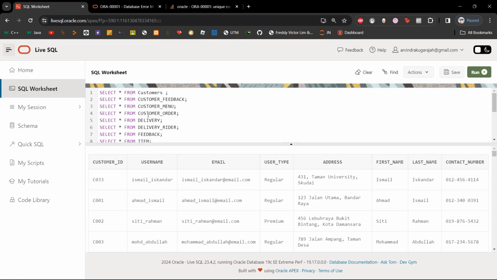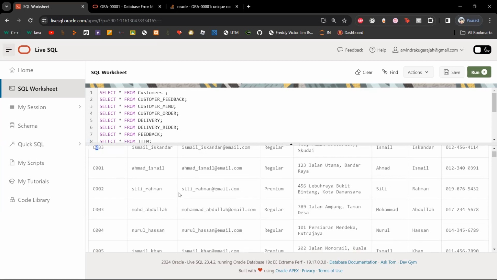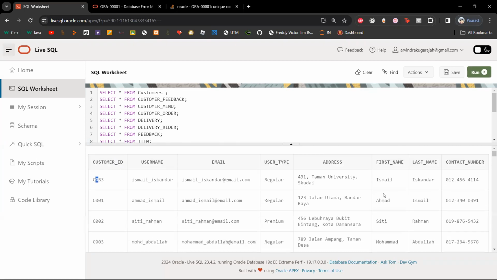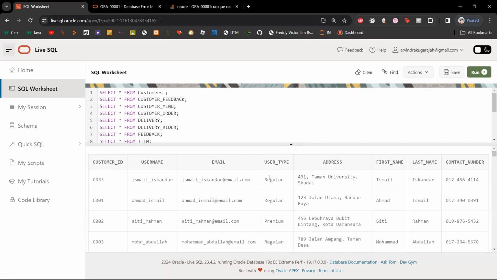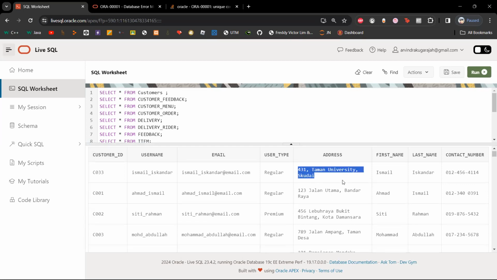So the customer table consists of the customer details, such as the customer's ID, which is the primary key. So customer's ID cannot be overlapping or anything. And it contains their username, the user type, which is either regular or premium, which the user could register as when they first sign up, and their contact number for when the riders want to get in contact with the customer for verification, all that, and of course their address.